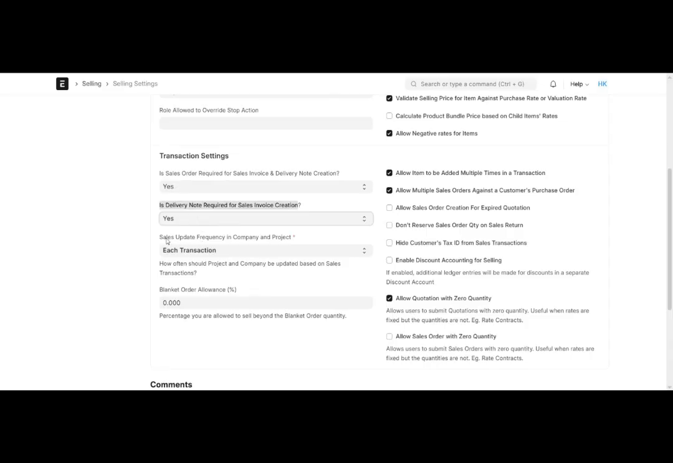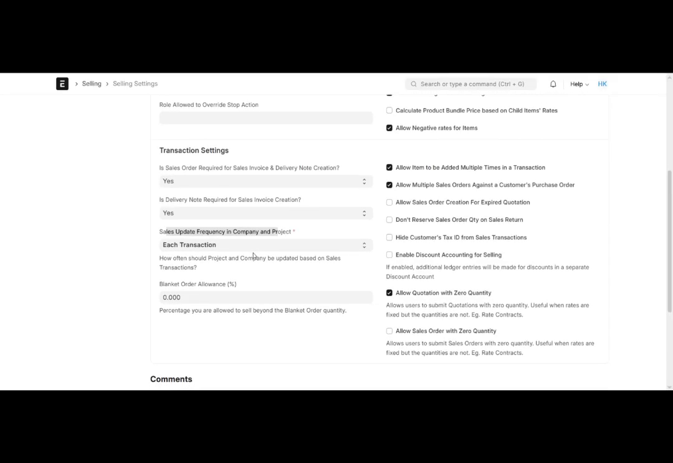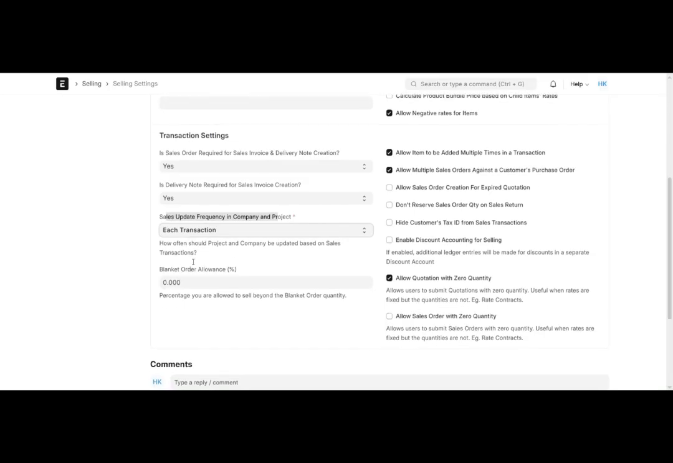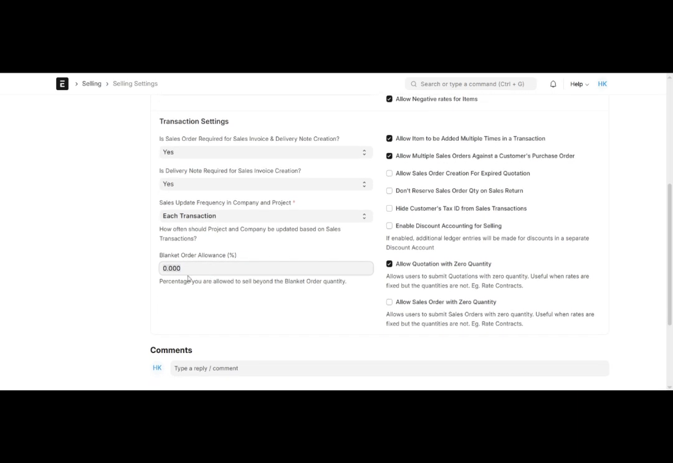The sales update frequency field controls how frequently sales summary updates are done. The options are each transaction, default, daily, and monthly, useful for companies with very high volume. The blanket order allowance field allows over delivery against a blanket order up to a defined percentage.